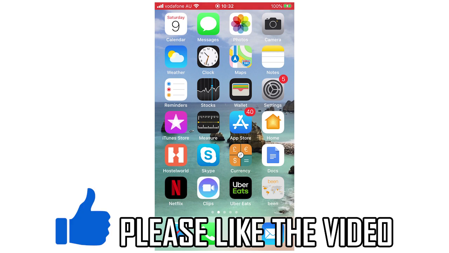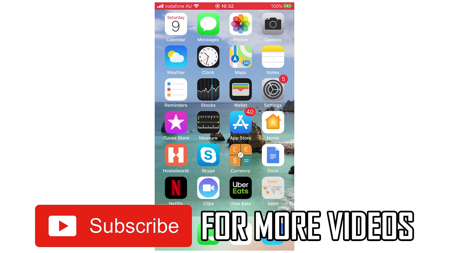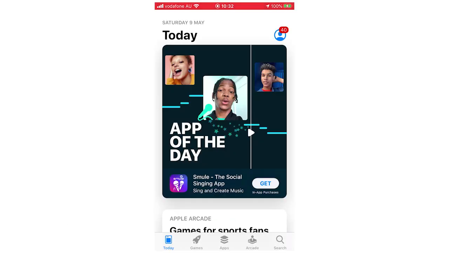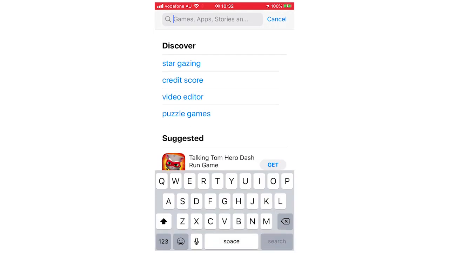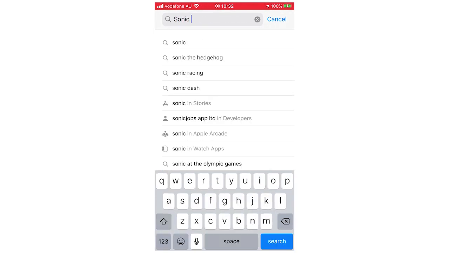So this will work for your tablet, iPhone, Android, whatever mobile device you're using. It's going to be the same process throughout. So first of all, click on your App Store, that's the Google Play Store or the App Store for your iPhone. Then you're going to want to go to the search bar, so click the bottom right on the iPhone there, and you can type in Sonic at the Olympic Games.